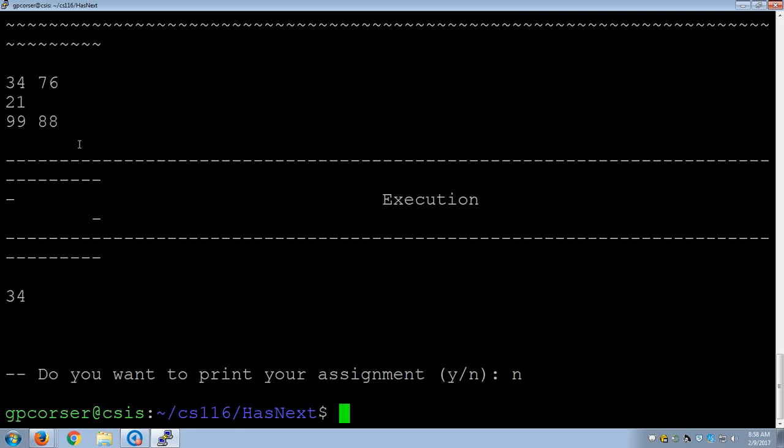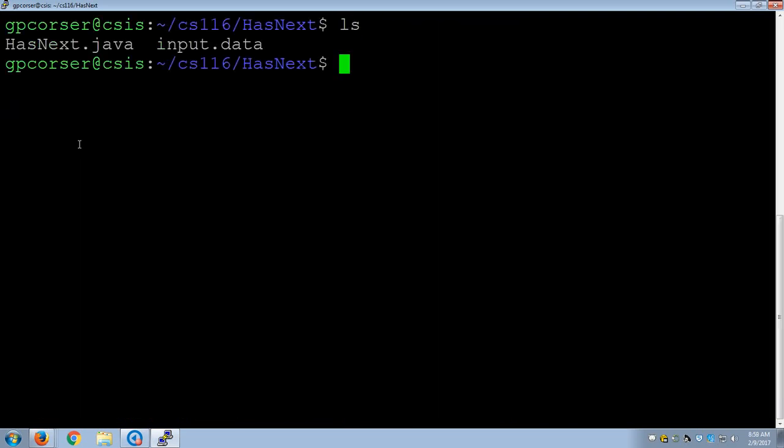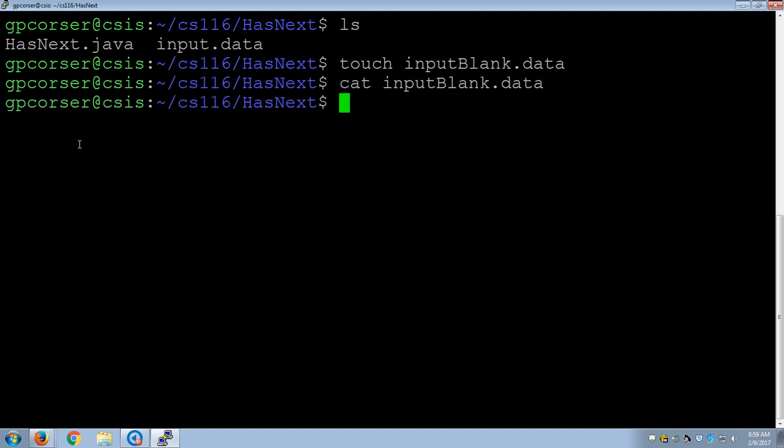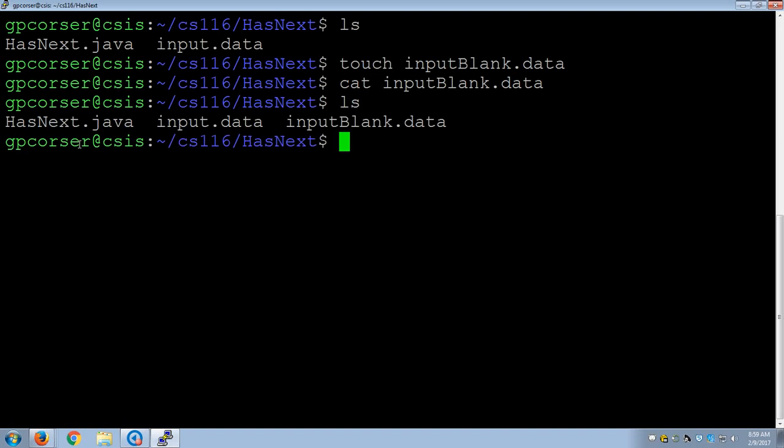No. So now let's suppose that I create another input. I'll call this one, I'll just say touch. You can create a file by just saying touch. It creates an empty file. And I'll call this input blank dot data. And if I do cat input blank dot data, it shows there's nothing in there, but the file exists.